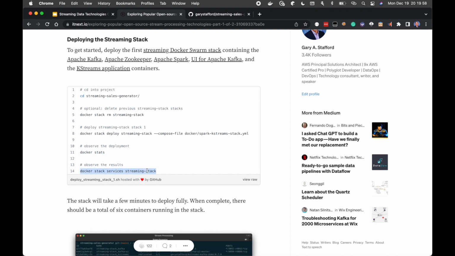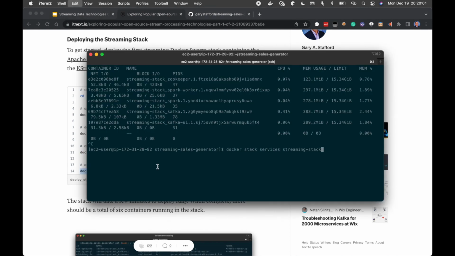You can also use the Docker stack services command, and the streaming stack is the name of the stack. So if you're referencing either stack 1 or stack 2 later in the demo, they're both named streaming stack. So we'll deploy this stack, we'll do part 1 of the demo, we'll then delete this stack and deploy the second stack and do the second part of the demo. So we'll only have one stack running at a time.